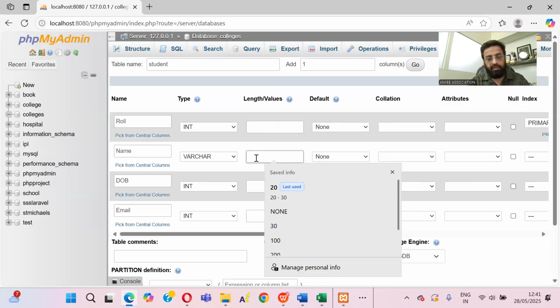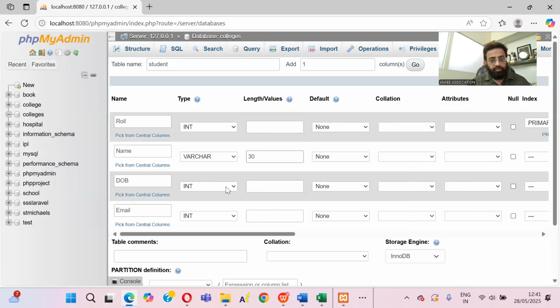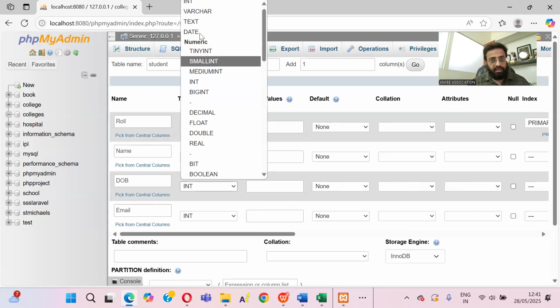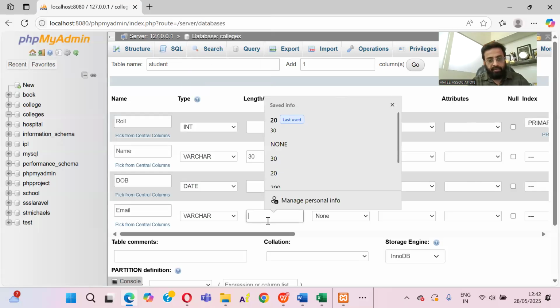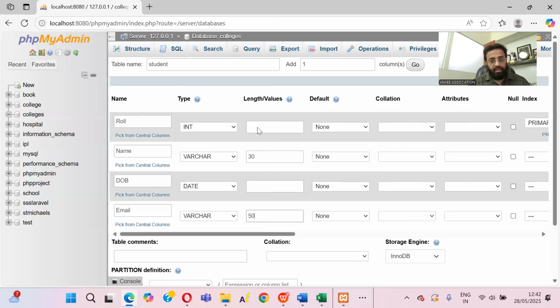And the size I'll be giving 13. Date of birth will contain date values, so I'll give date here. And email again will be a varchar. The length can be 50 characters. So I've mentioned these 4 columns are required.